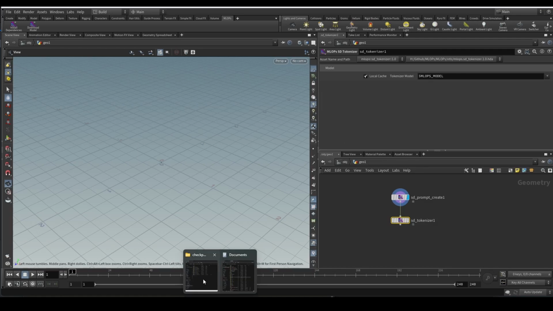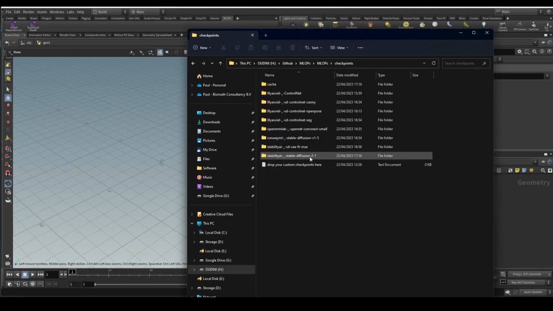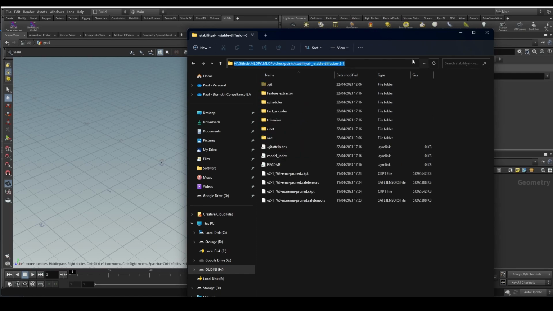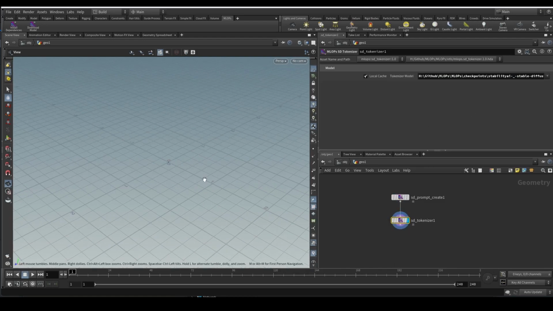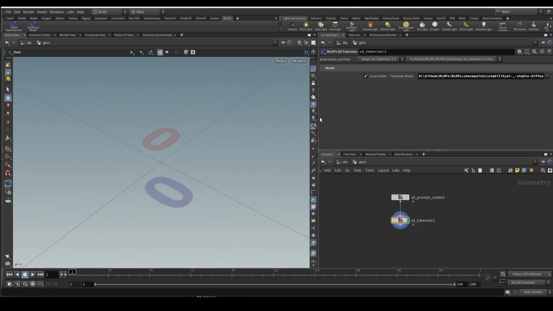So in our case, if we were to go to our checkpoints folder here, we could go into this folder, we could copy it like that, put our display flag on there so we know that the node is evaluating, and we could just paste the path of our model there. And you can see that this will also work.